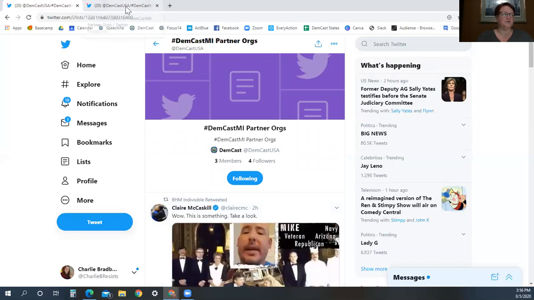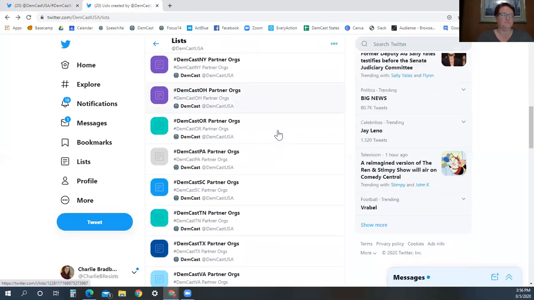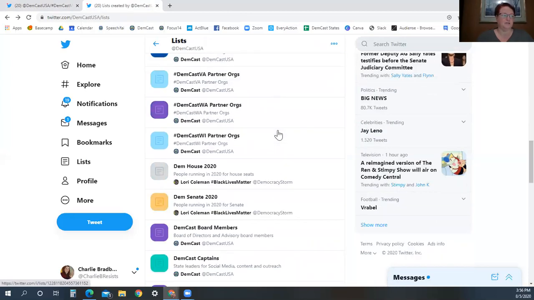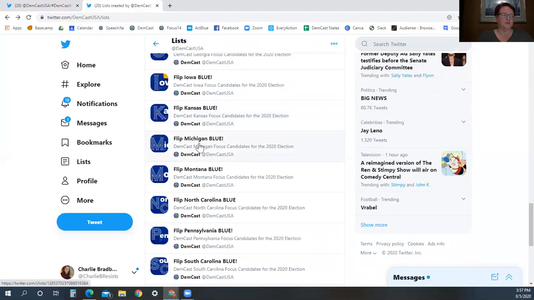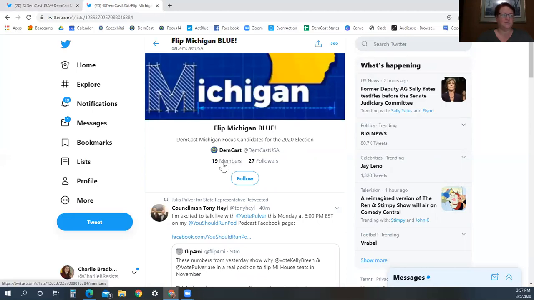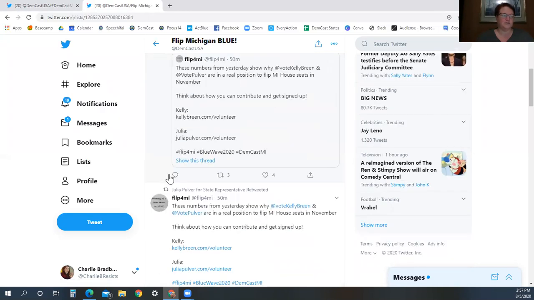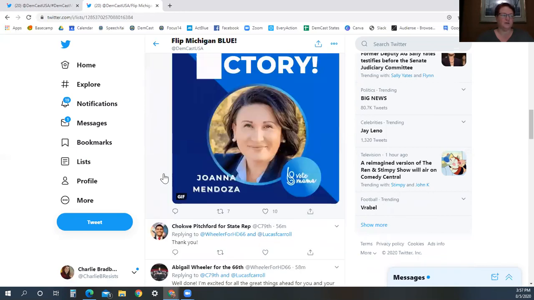And let's go back to the Dimcast lists. And since I've chosen to adopt Michigan, I'm going to look for the Flip Michigan Blue. And these are all of the focus candidates for the 2020 election in Michigan. So when I click on that, you can see there's 19 members here, 27 people following this list. I'm going to also follow it with this account. And then I will be able to see what these candidates are tweeting and retweeting about.